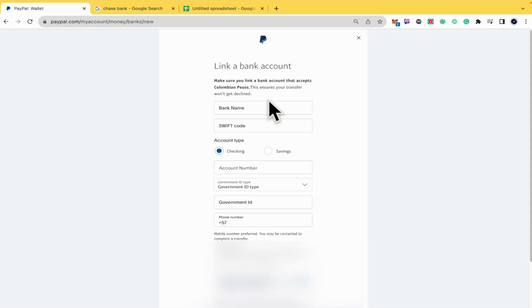With any bank account, not only Chase Bank but any other bank, you must place the bank name. In some cases, the Swift code, it depends. Because I'm in a different country, this is asking me for a Swift code. But in your case, it must be just asking for the account type, an account number, and some more data in order to link your bank account to your PayPal.